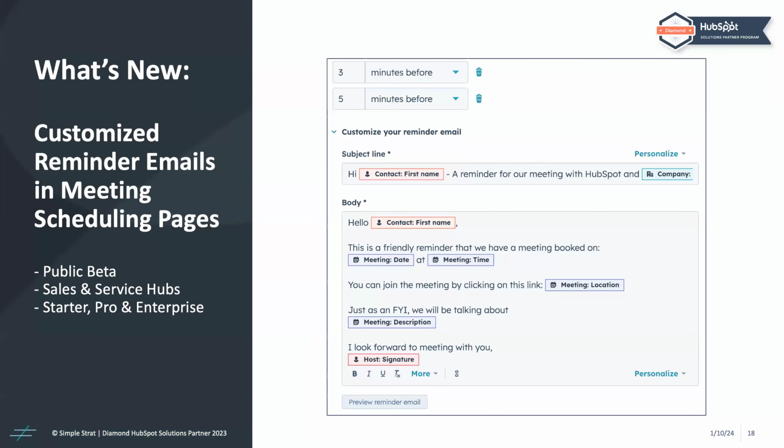All right. Okay. So customized reminder emails and meeting scheduling pages. I know that I've been using HubSpot's meeting links for a long time, and this has been something that I've been super frustrated with since I started using it: you have to use the HubSpot mandated reminders, but no more. So now it's still in beta, but I think this one will go live really soon.